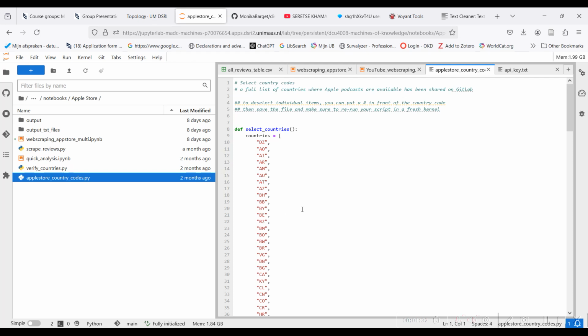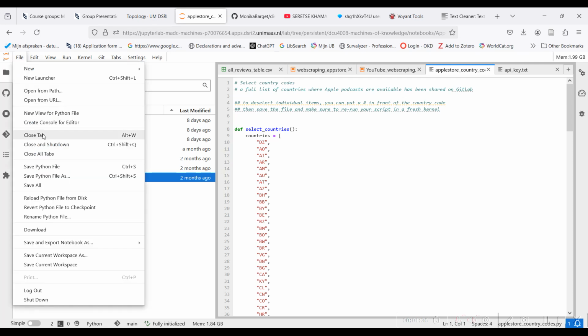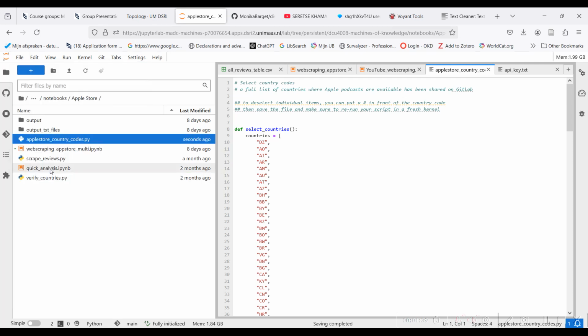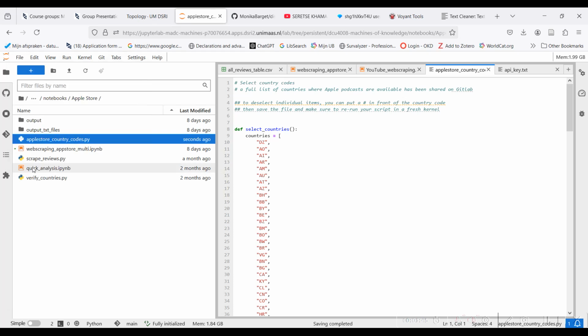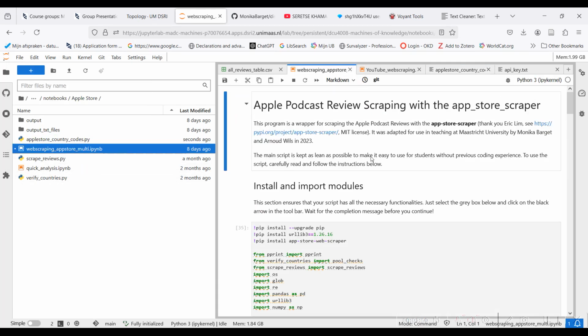Whenever you edit a file, make sure you save it, and here to File, and then Save Python file is the way to go. It doesn't have a save button right on top, so you always have to go to File and do your save operation, yeah? So if you want to change it. But in most cases, you're good just working with the web scraping main script.